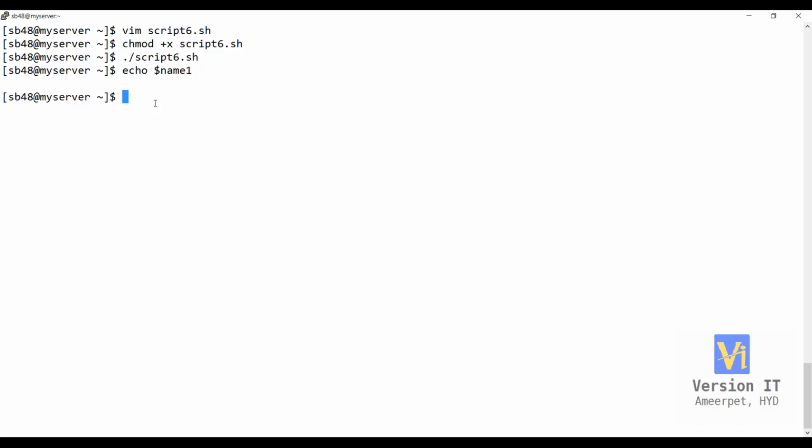Even though you exported, you cannot access it. Why? Because this particular child process ID becomes a parent process ID and its children only can access the variable, but not its parent. So the export command relation always happens from parent to child, not from child to parent.